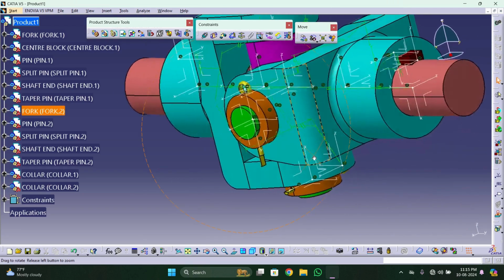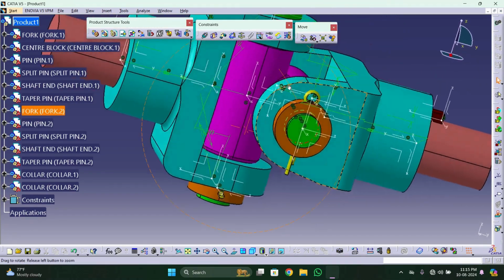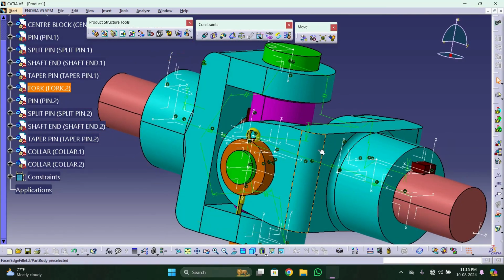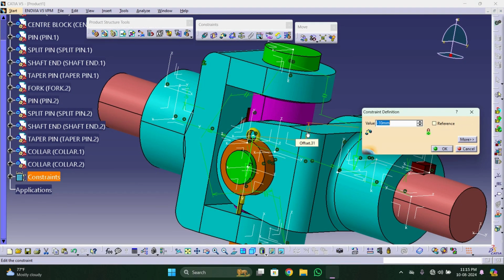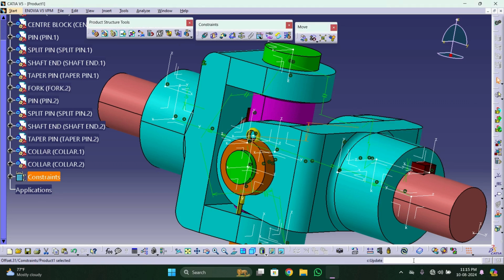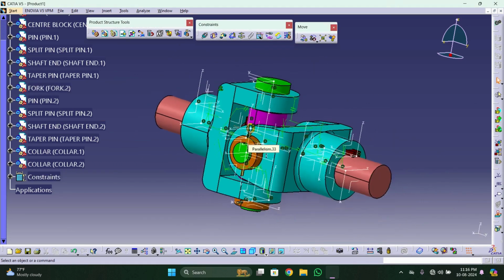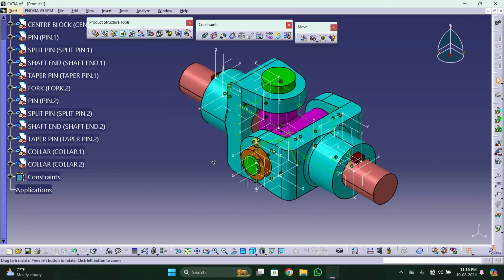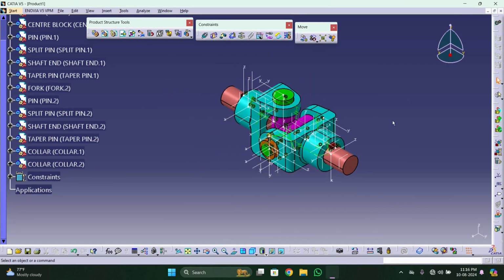Now again we'll adjust this dimension. As we can see here, the dimension from this to this we have given 10. I'll make it -5 and update. So properly it will be fixed. So in this way you can create this universal coupling.